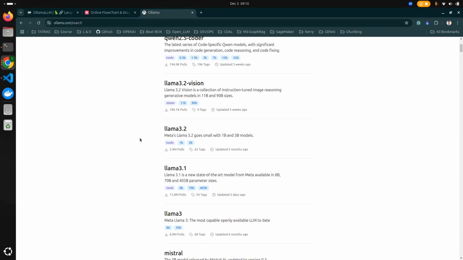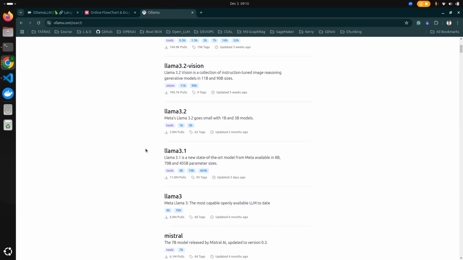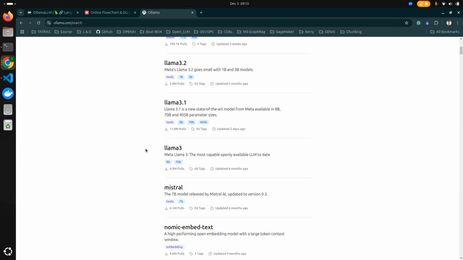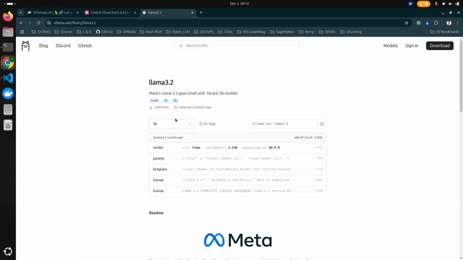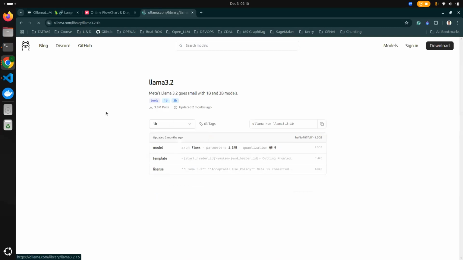First you need to take care that you don't download a larger model, because a larger model will take more memory and more GPU. So consider 1 billion or 3 billion models. For example, for this demo, I have considered the Llama 3.2 1 billion model. It is basically a 1.3 GB model.